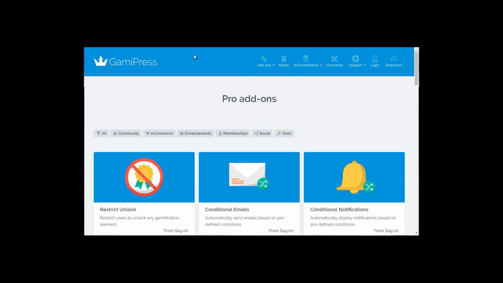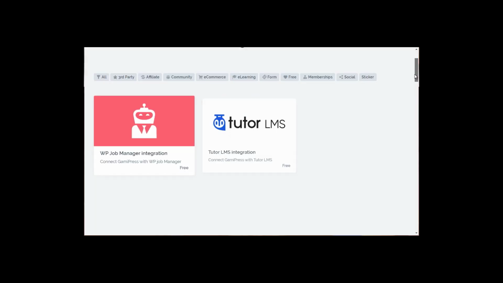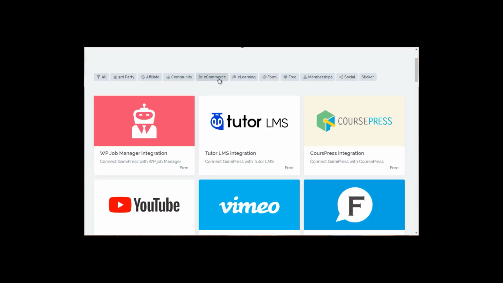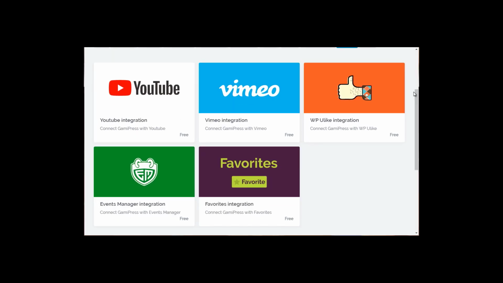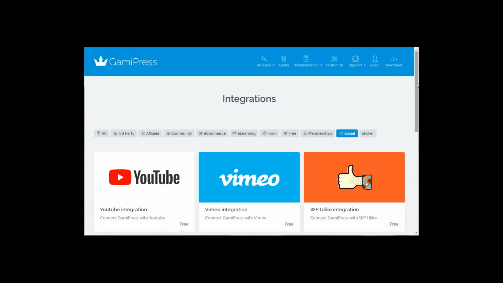So if you go to GamiPress.com, that's GamiPress, G-A-M-I, press.com, this integrates into LearnDash. Now you can see the potential here. For example, you can click on social. You could connect GamiPress with YouTube or Vimeo. In other words, you can give people points based on if they watch a certain amount of video. They can do other things.